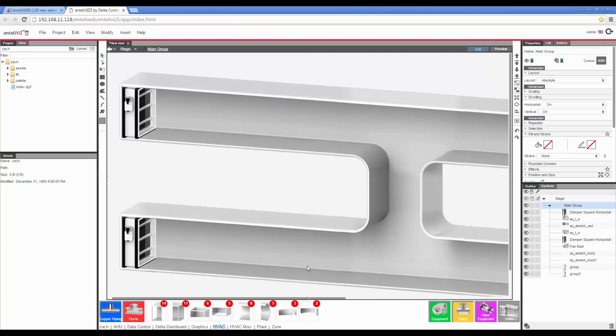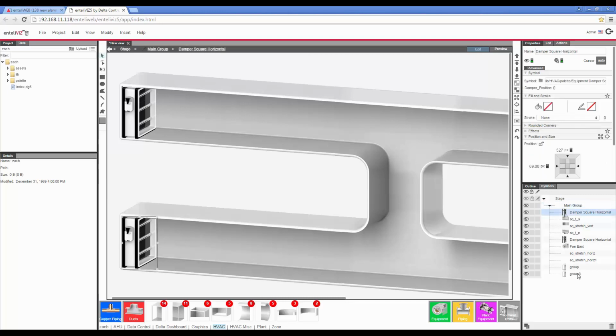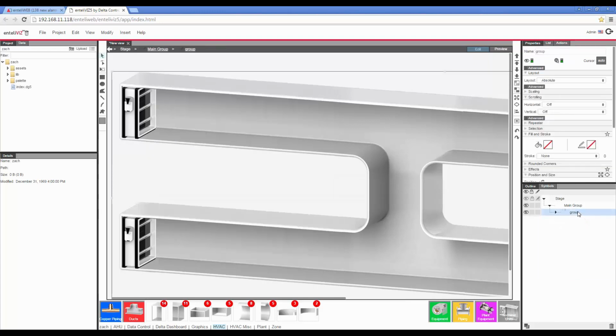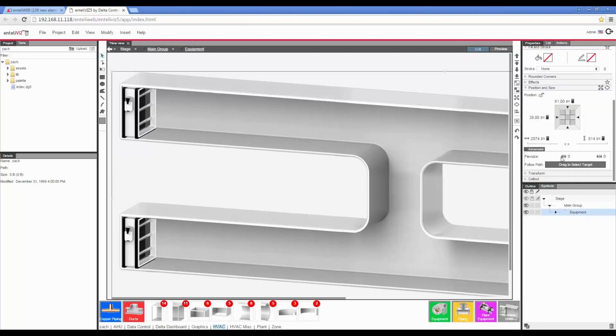So what you want to do is group all of your equipment elements inside your main group, and then put FitRatio on your main group based off the width and height of the equipment group. So if I select all the elements inside of my equipment and just go Control G, I'm going to call this equipment and take a look at my width and height. My width and height is 2074 by 814.